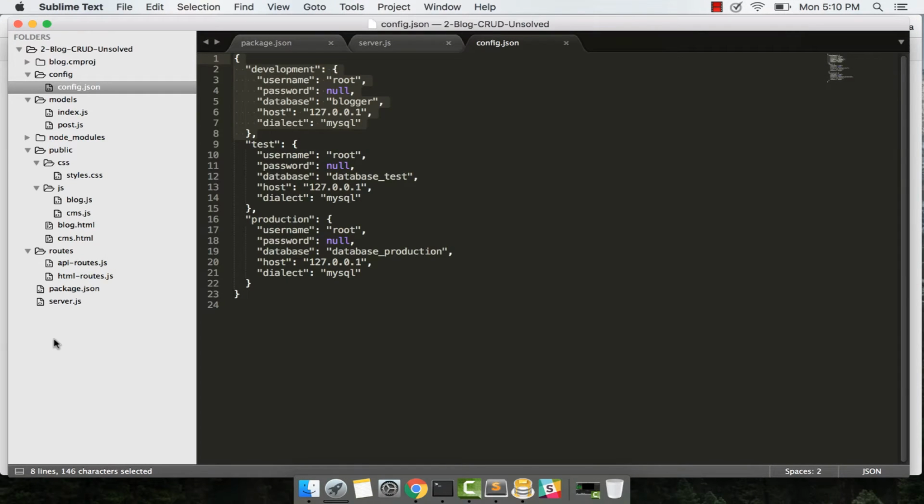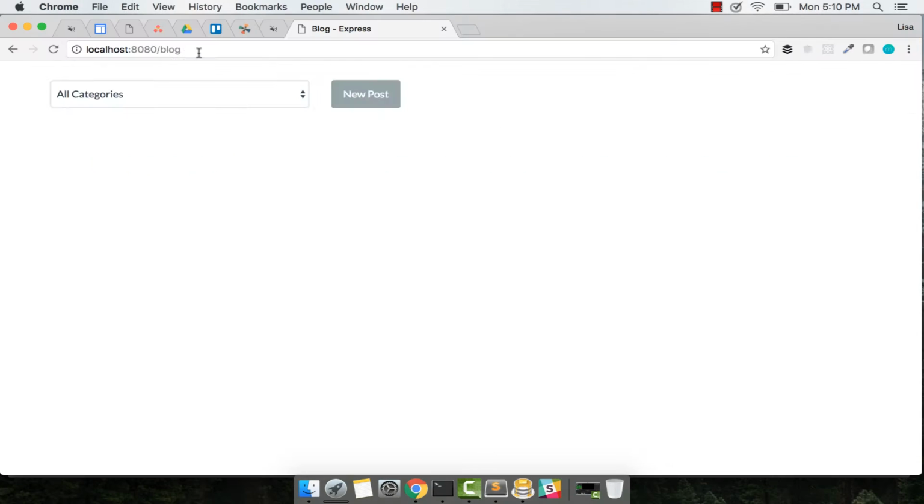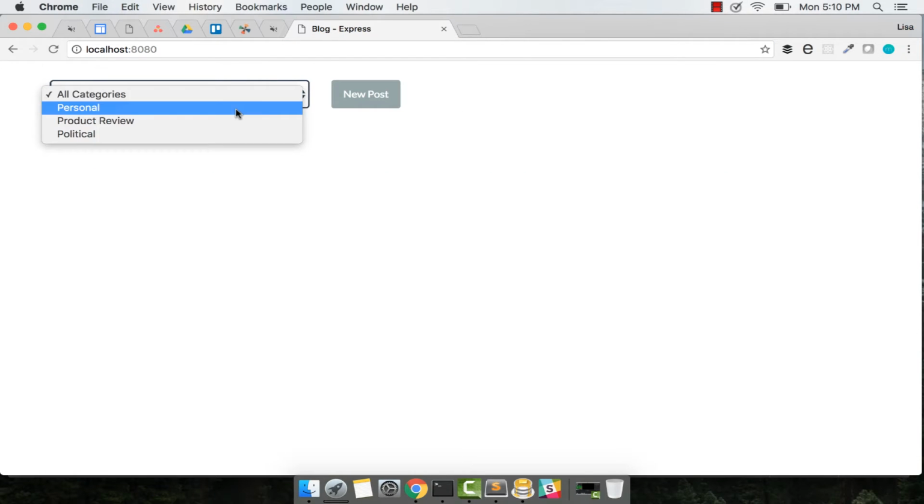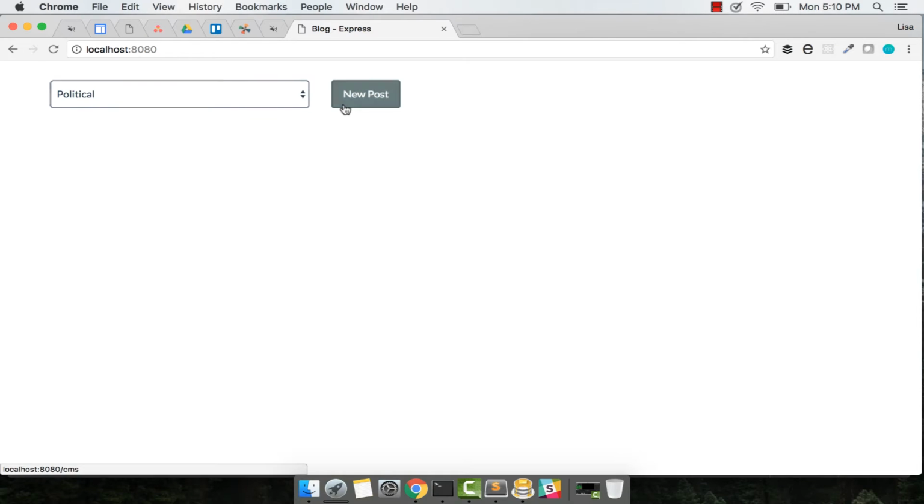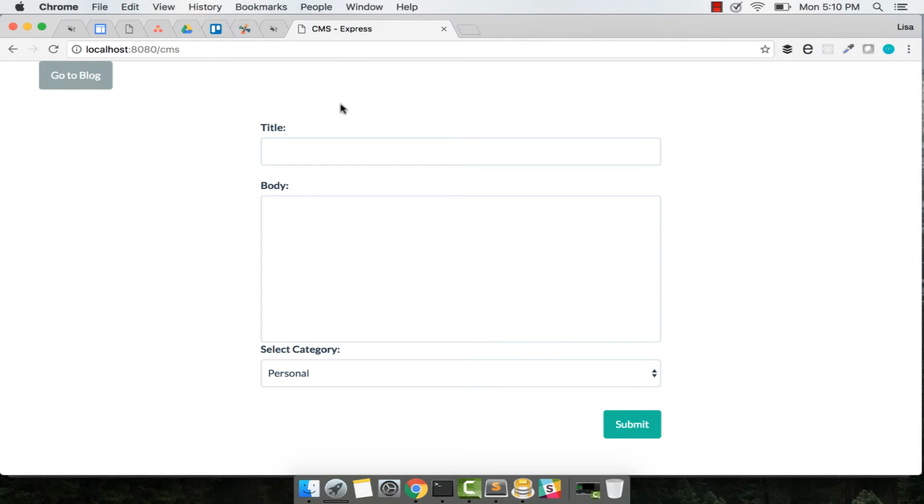Now that I've created it, I want to go ahead and run this so you can see that the whole front end has been built out for us. So it looks like we have categories. It's not actually showing anything because there's no API routes to try to pull the current posts. And even though we have a new post page, trying to submit this won't do anything.